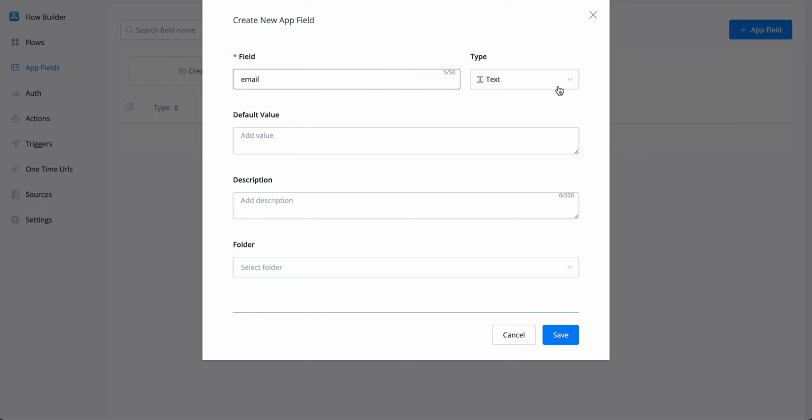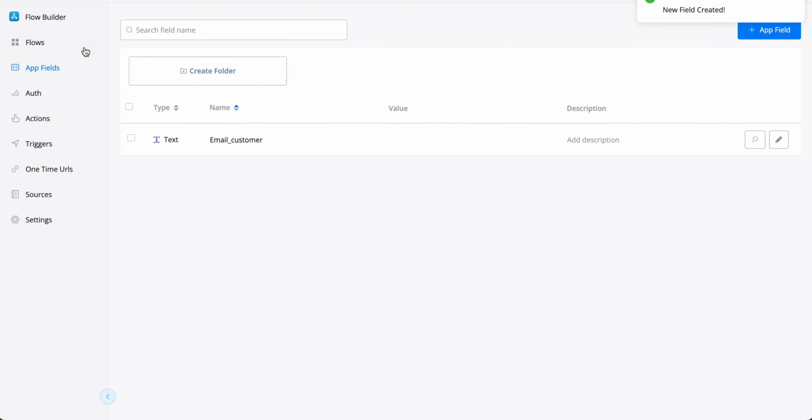email. You can give it a type. So we have the regular types like text, number, boolean, date, time, and JSON. You can give default values, a description, or place it even in a folder if you want to have it more structured. Let's press save. And now we have the field created.